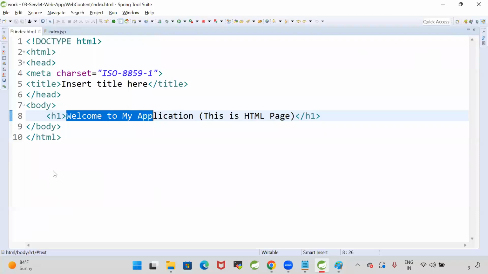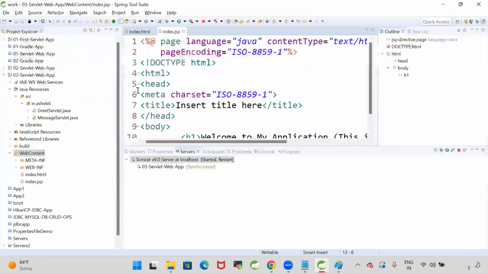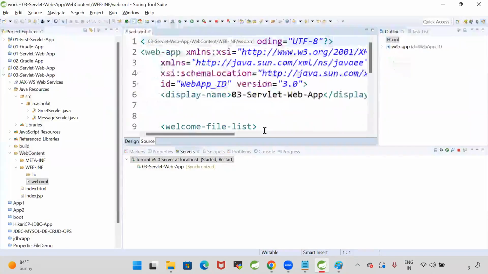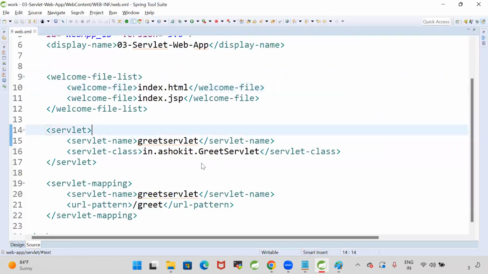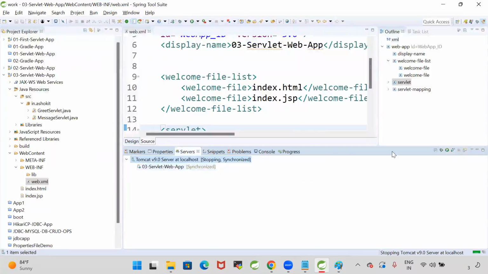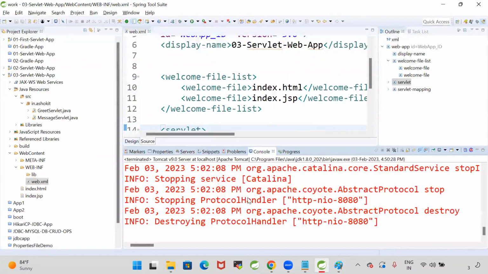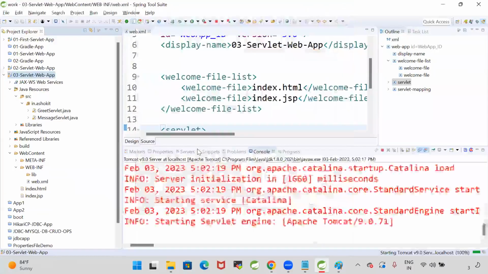So index.html available, index.jsp available. In the web.xml, I'm configuring both welcome files. I'm configuring index.html and I'm configuring index.jsp also. Save it. Run the application and see the behavior. Stop it. Now right click on the project, run as, run on server. Click on next, click on finish. Which is opening first? Why HTML?